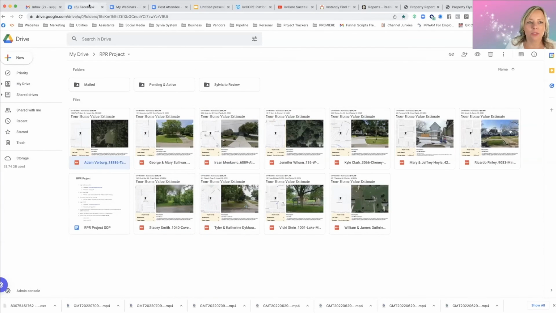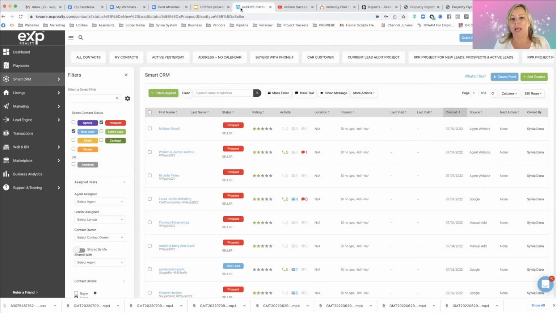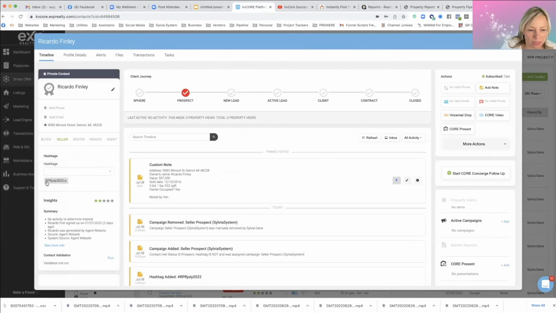So that's how that works. And then she reports to me each week how many of them we sent out. I can also go in here and see Yen puts in this hashtag RPR July 2022, just to alert all of us that this project happened for this address this month, because in about 3 months we'll go back and check. And if it hasn't been done in about a quarter, about 3 months, then we'll do it again.